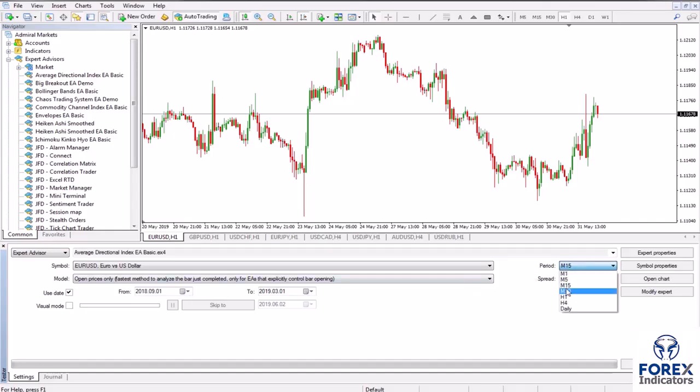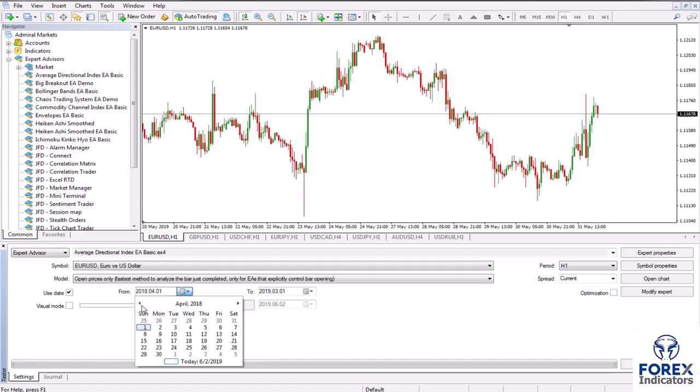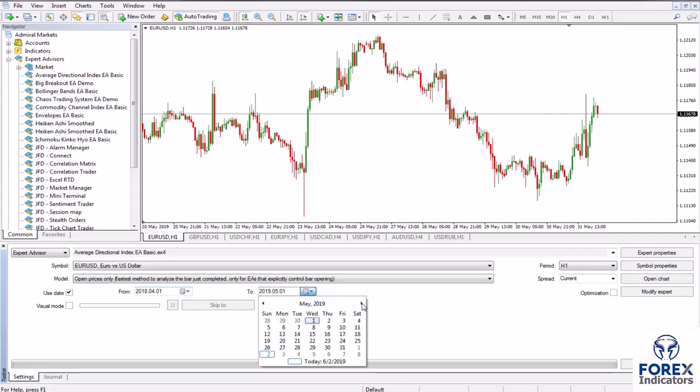I will select the H1 time frame and the time period of about 1 year. From the 1st of April 2018 to, let it be 1st May 2019, which means about a year.